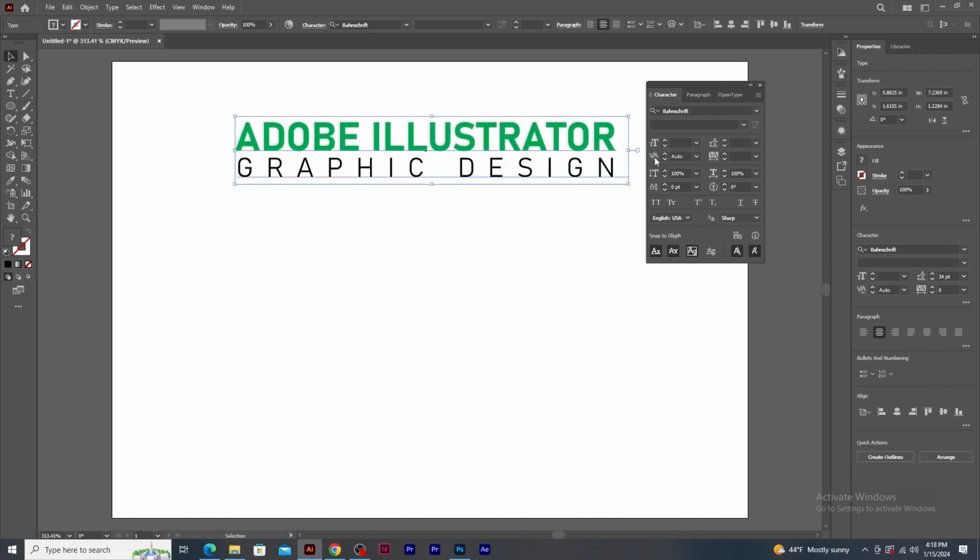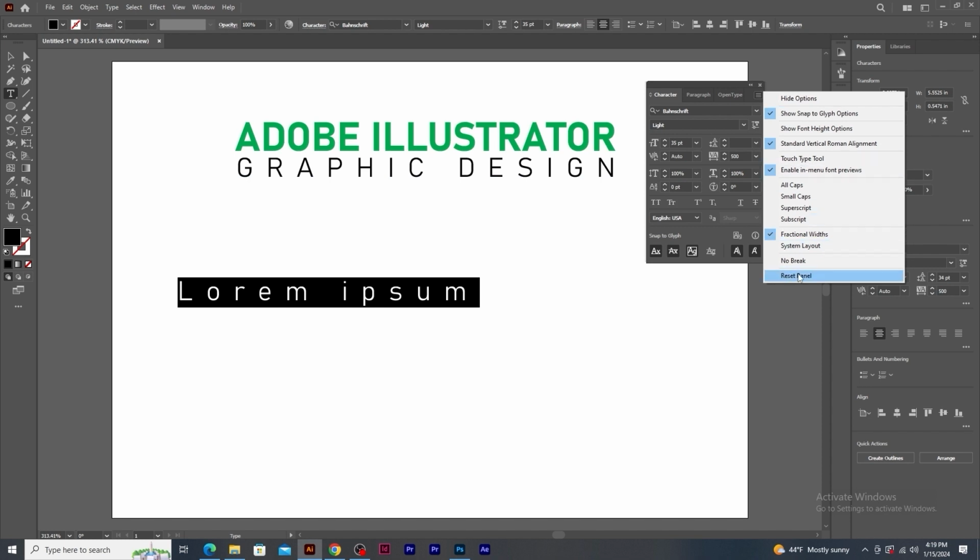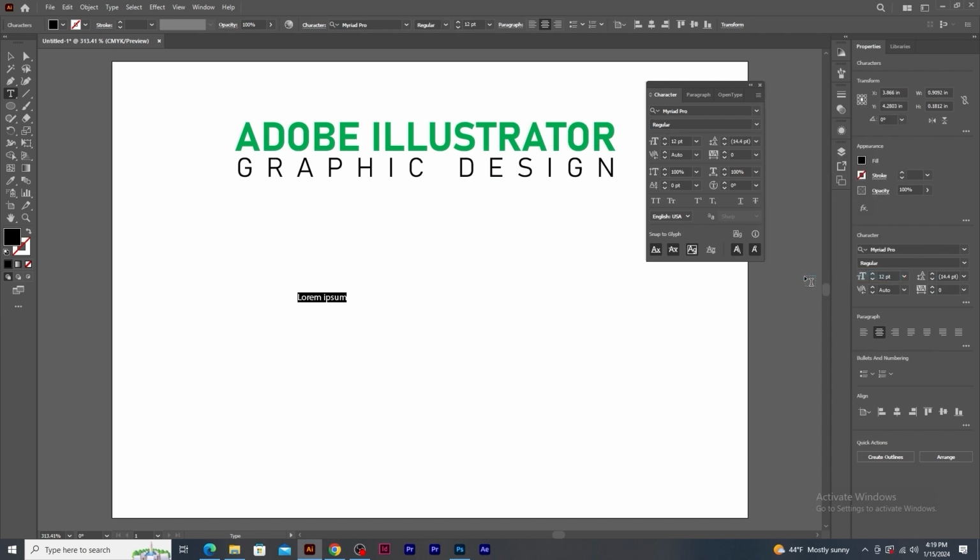This is kerning. Let me show you how to use this option. Let's type a text. You will notice something weird with the text. And why is that so? If you check, the last changes is applied to the new text. So to avoid this, go to this option button and click on Reset Panel. This will convert all the settings to default. Now let's type test.